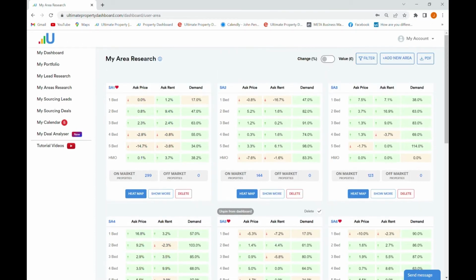Now, with my area research, we get a lot more information as well. We also get a breakdown by different property sizes and types. At the moment, we've got residential up to 5-bedroom and HMO, and in the near future, we'll be adding in commercial as well. You can see the asking price change, the asking rent change, and the demand. Now, the asking price change is this current month's performance in terms of values versus the previous 6 months. So in the case of a 3-bedroom property here, up 2.3%, that means that this month's values are 2.3% higher than the average over the past 6 months.